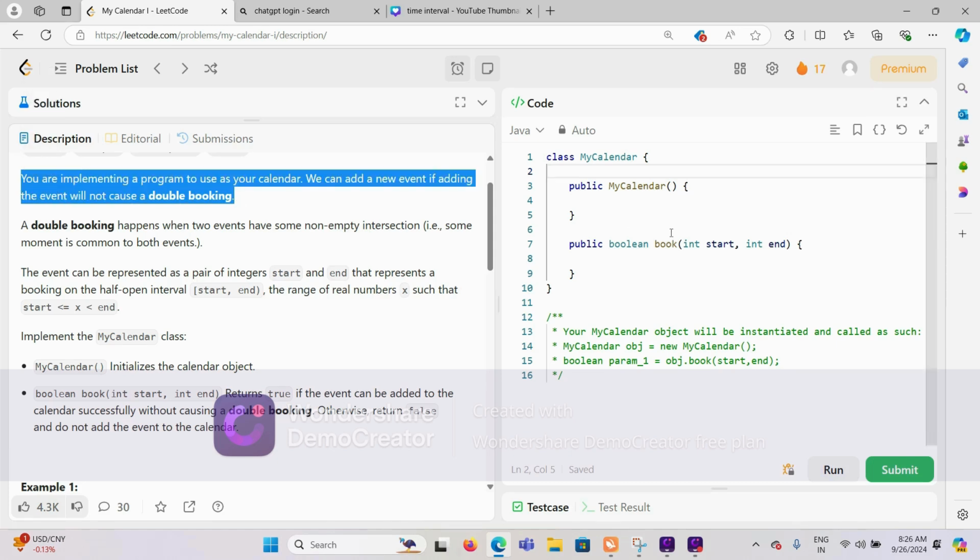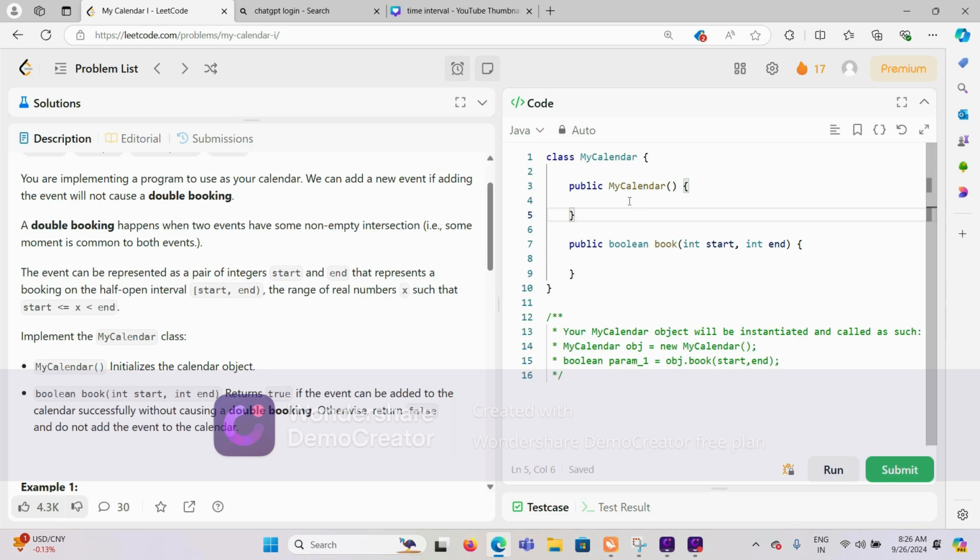Basically we are given a class like this, MyCalendar. This is our constructor and this is one booking method. So here we have to modify this class only. Let's read: a double booking happens when two events have some non-empty intersection.